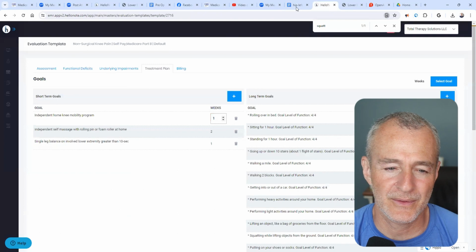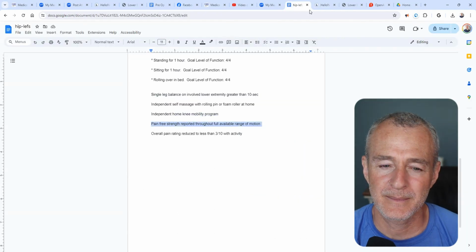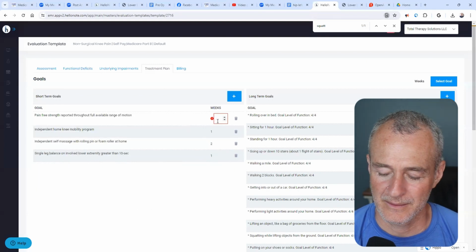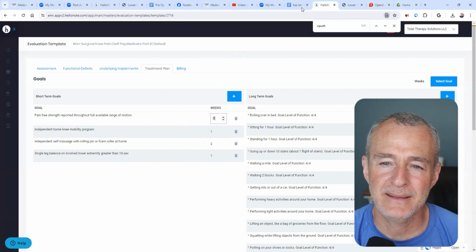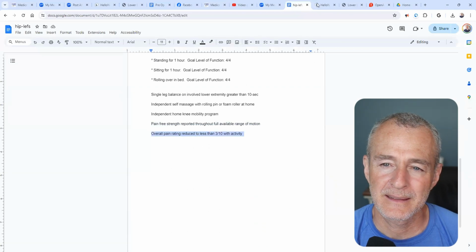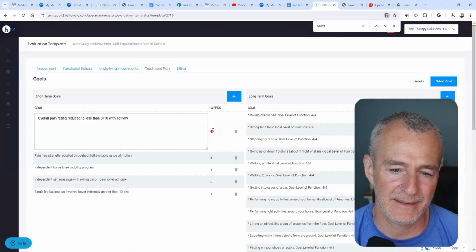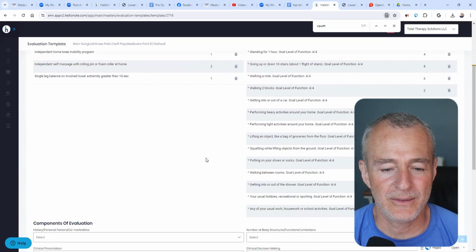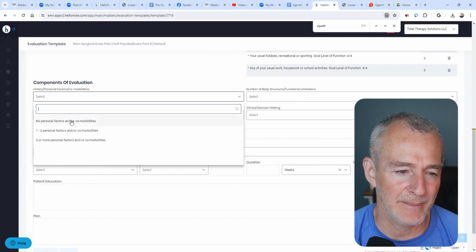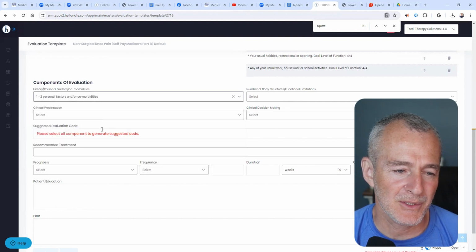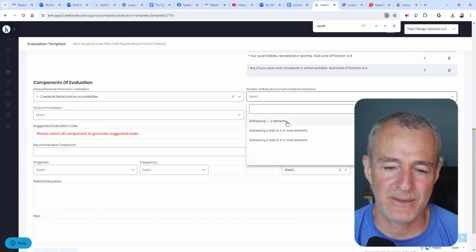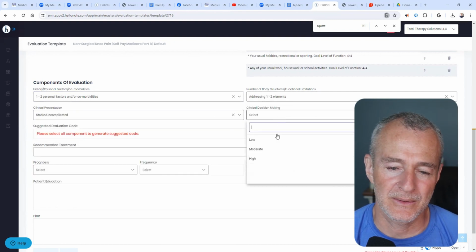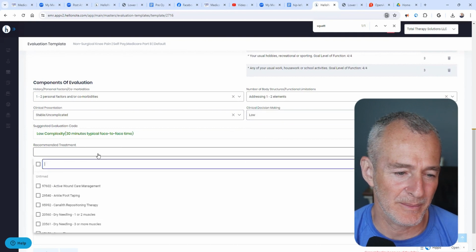Usually give this for the first week. Copy. Whoops. Make that 3. And we'll make this 5. All right, we've got our long-term goals. We've got our short-term goals. We come in here. Most of my patients, we do 1 or 2 personal factors. We do 1 or 2 elements. We do stable, and we do low complexity clinical decision-making.